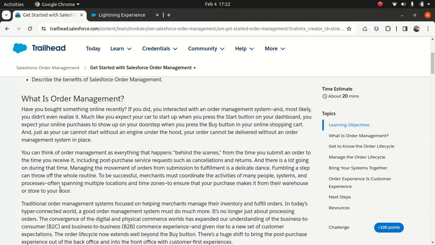So what I'll do today, I'll talk about order management from a Salesforce perspective. Now, you might have heard about order management before. You might have used a different system, not necessarily on a Salesforce ecosystem. You might have used SAP, or a different ERP system. So, I'm going to assume that you do have a basic understanding of what exactly order management is all about.